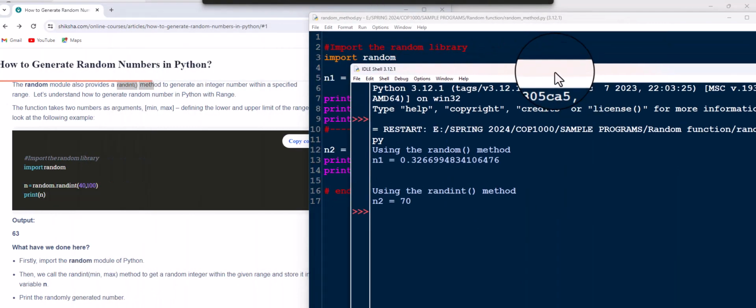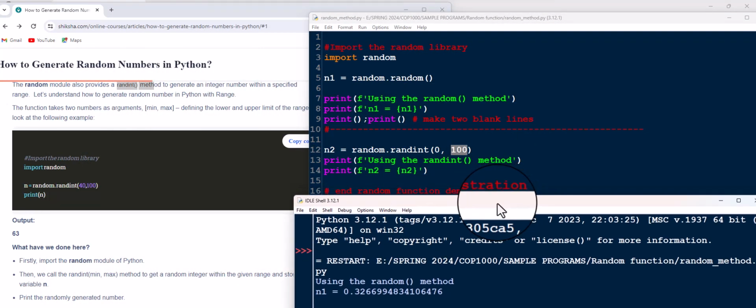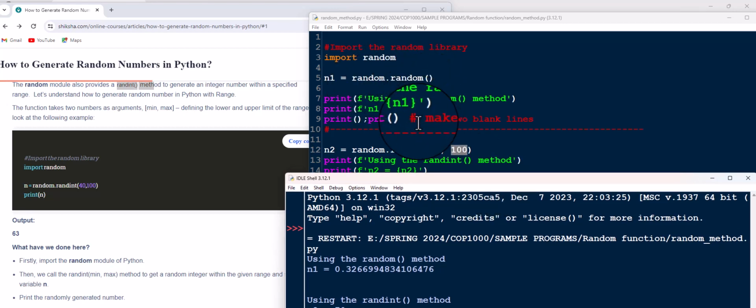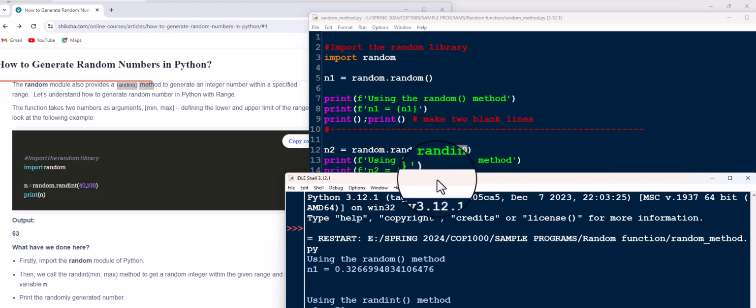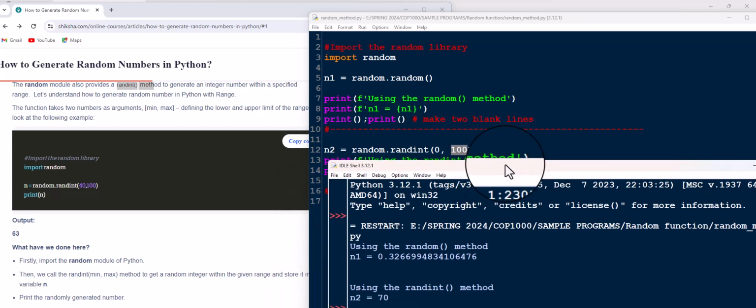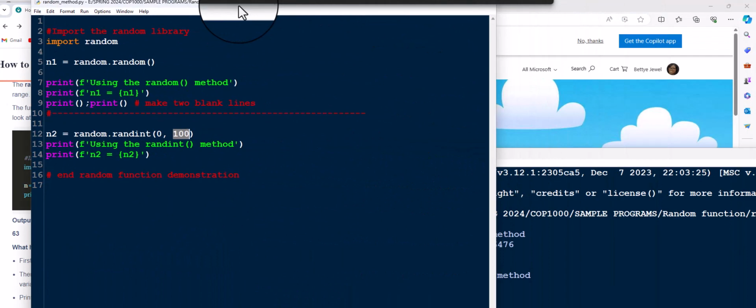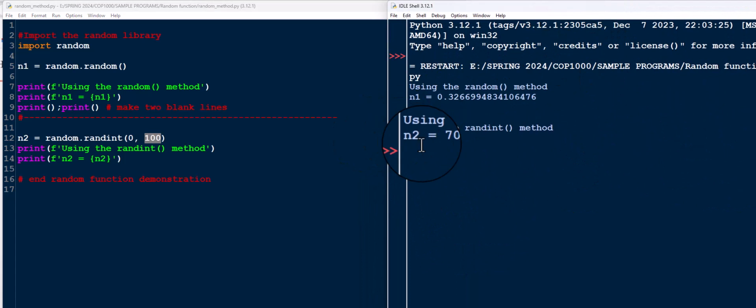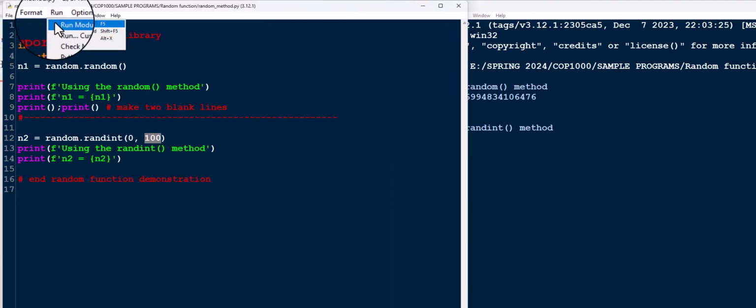And you will notice that on the first one we use the random method. It generates a floating value between 0.0 and 1.0. And the next one generates, and I'll place this side by side, a number between 0 and 100 using the randint method. n2 is equal to 70. And if I run it again, it's going to generate different values. Let's do that again so you can see that.